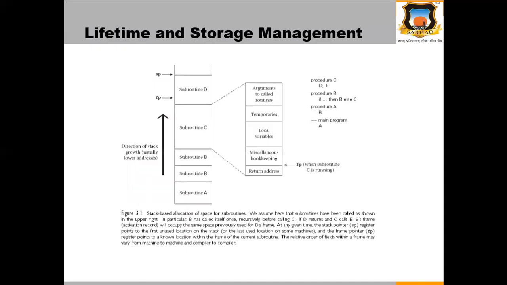This is the stack, which contains the stack frames for the different subroutines. At the right side, there is a program. There is a procedure C which contains the procedures D and E. Here, when subroutines are called, procedure B called itself again. So if then B else C, then a procedure calls A, and in the main program there is a call for A.